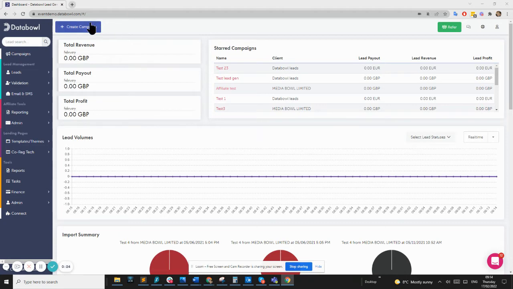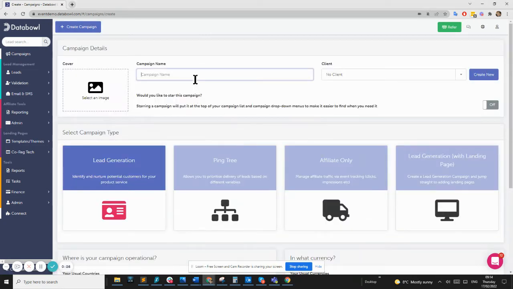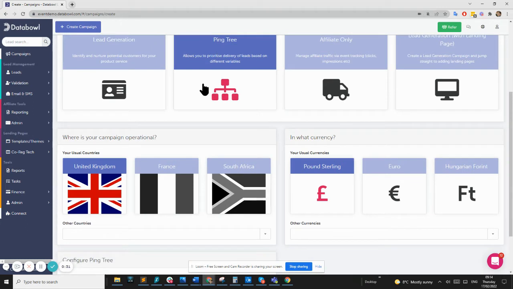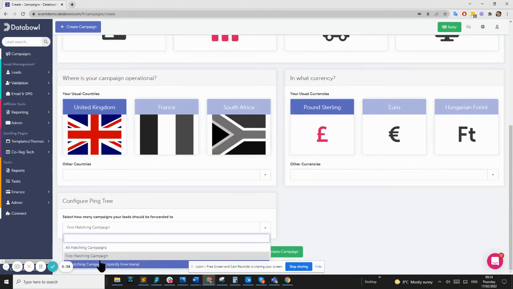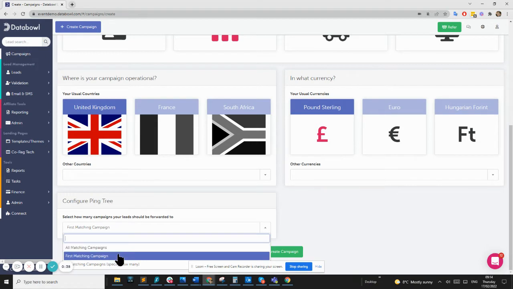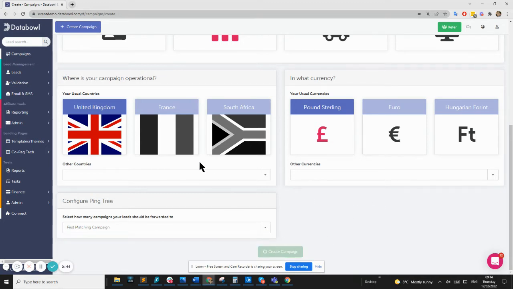So to get started, what I'm going to do first is I'm going to create a campaign here. I'll call it Test PT. And I will make it a Pingtree campaign, define the country and the currency, and then at the bottom here I can choose if it's all campaigns, the first matching campaign, or specify a number. In this case I'll make it the first matching campaign and I'll create the campaign.